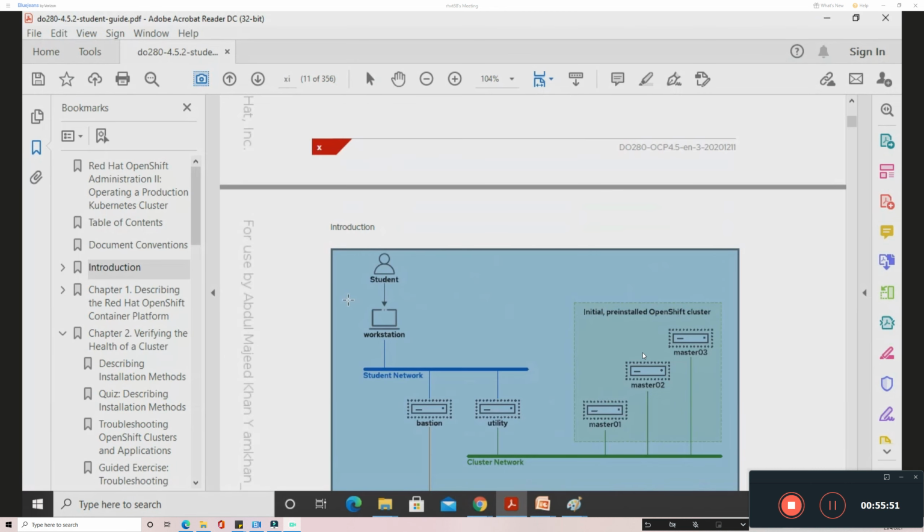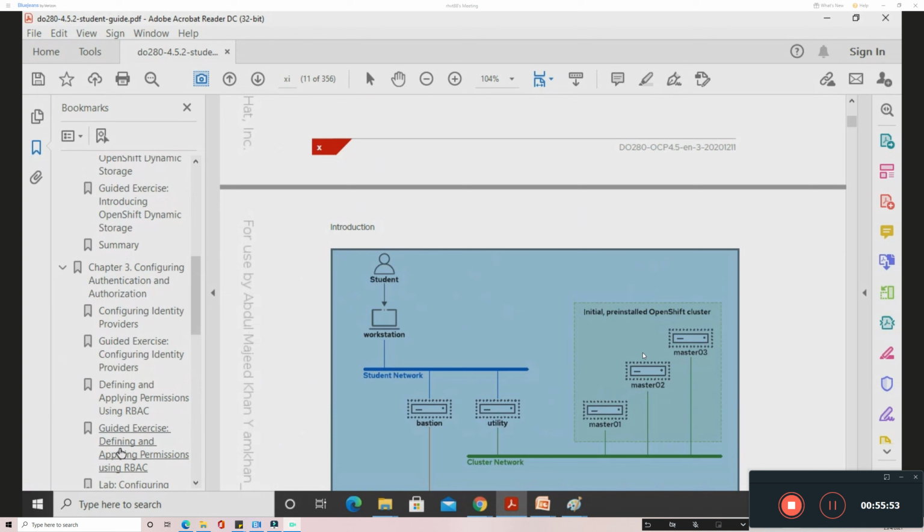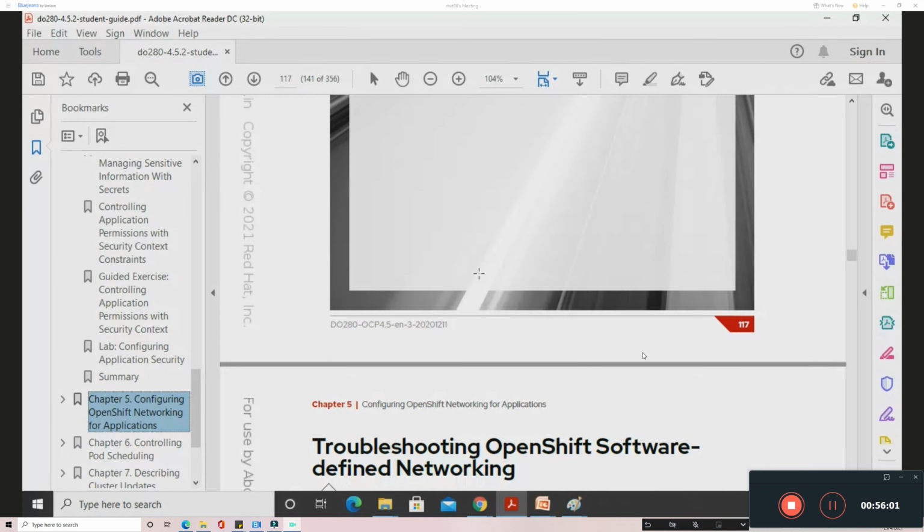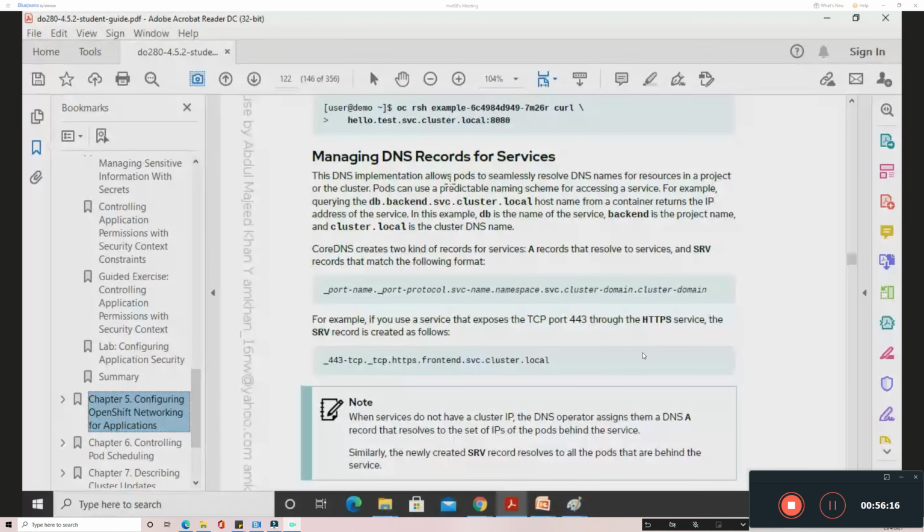So with that, we cover this section of the fifth chapter. So far we are in the first section, which, like I told you, is lengthier because there are a lot of concepts to learn. You have learned about the networking model, the service, and the DNS operator. What is the purpose of the DNS operator? How does the DNS operator create service records?